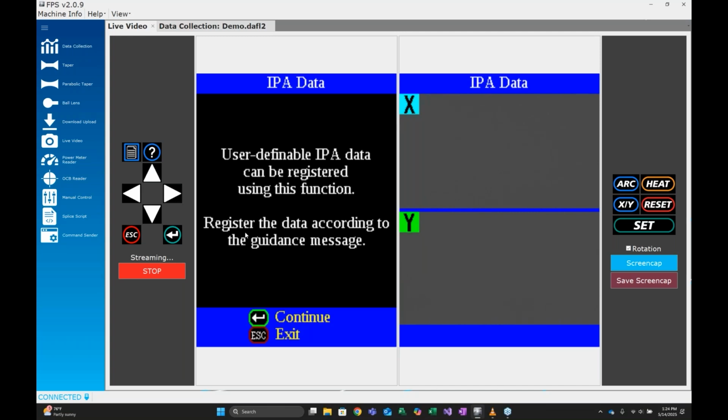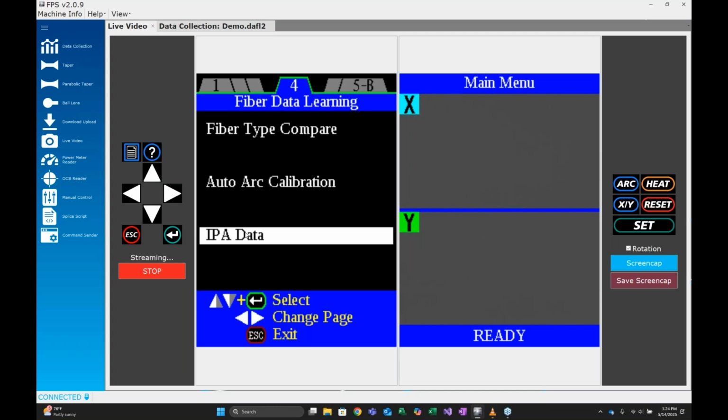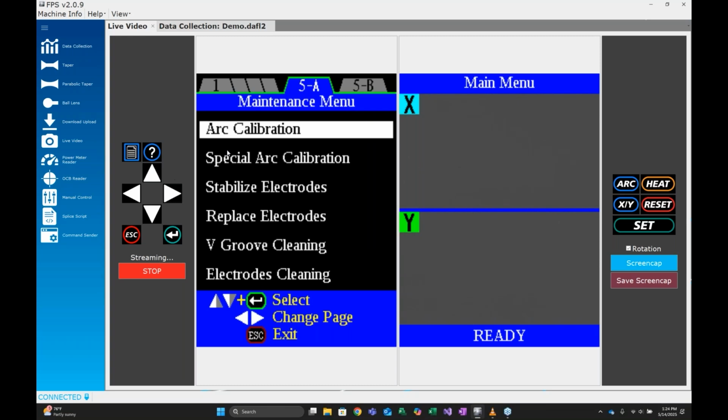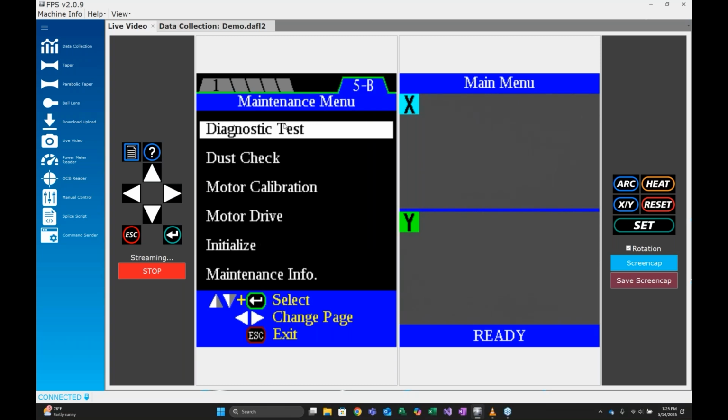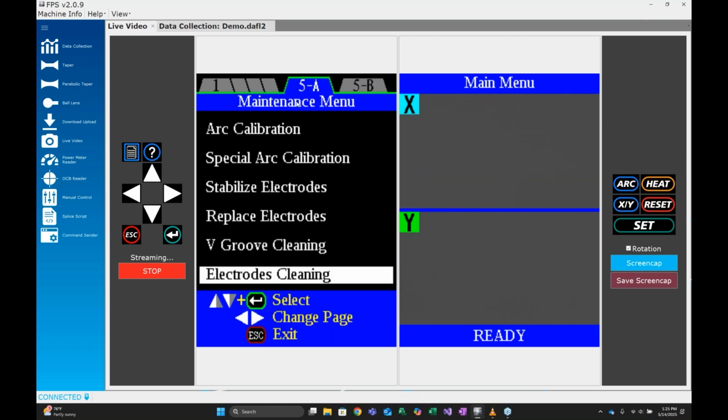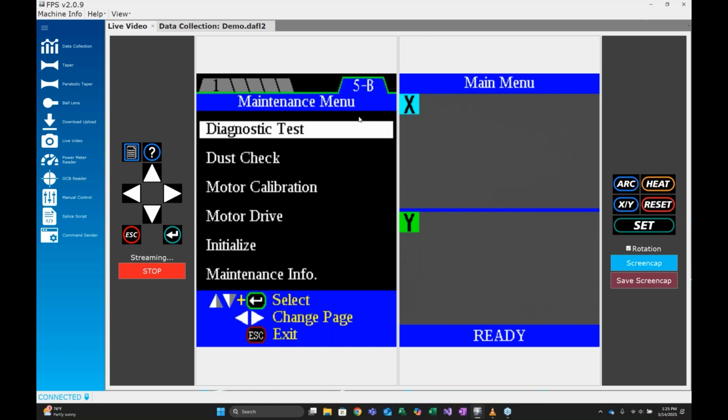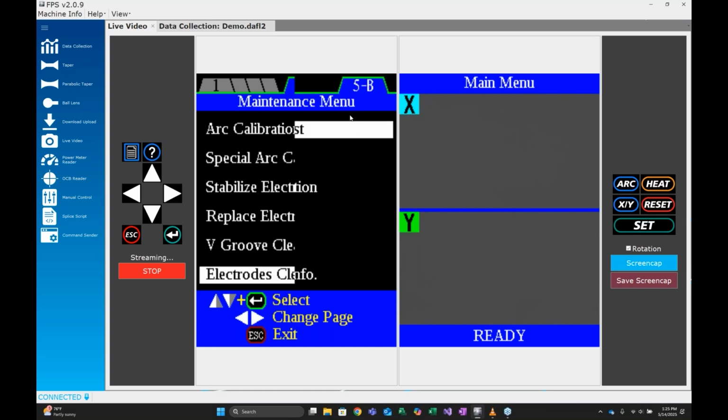And then I can go back to my splice mode and reference that specific model that I made and say, yeah, I'm using this fiber. And then I can use that model to align two fibers together. So, and I need to speed it up here, but on these last two maintenance pages, I'll just talk about the arc calibrations, and then I'll mention some brief maintenance tasks.